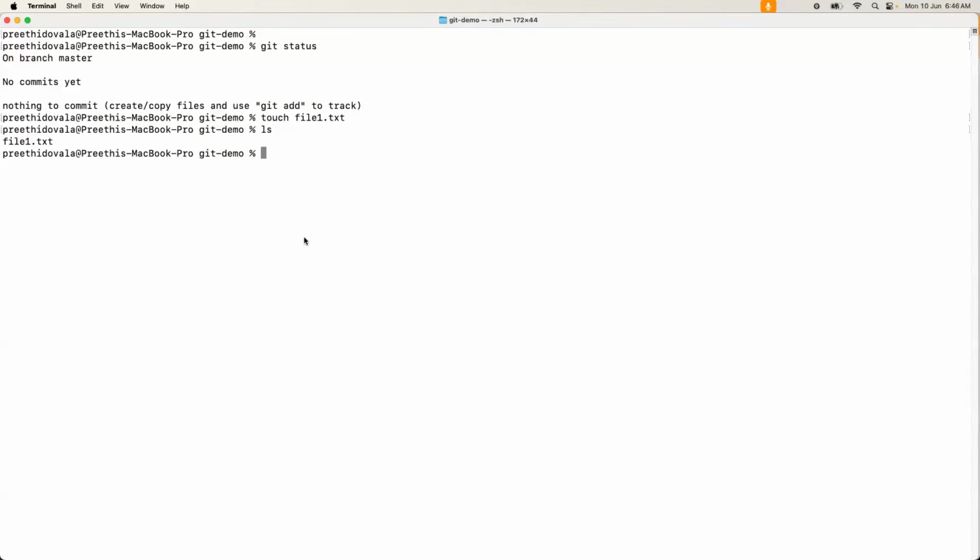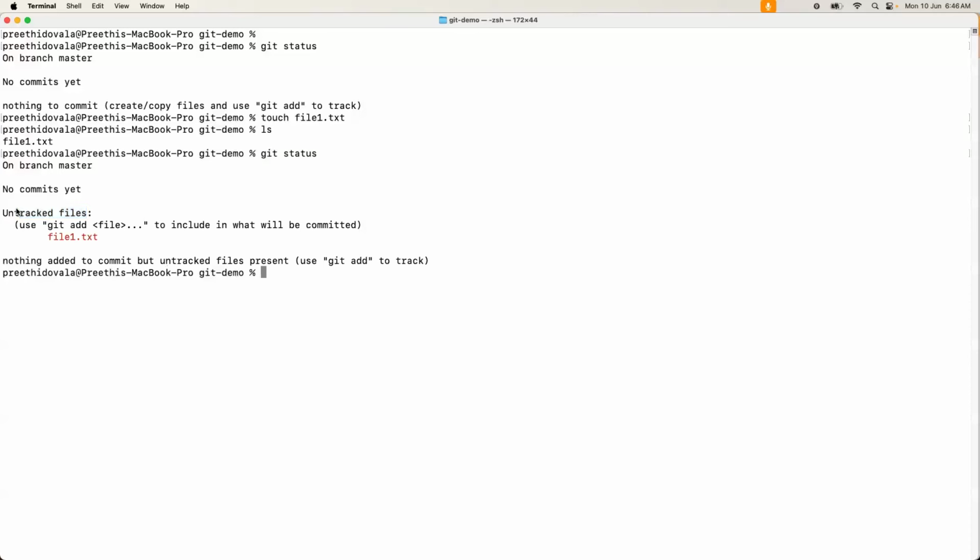All right. Now I want to know where is this file. See, it tells you Git knows there is a file, but it is not tracking it. It's untracked and it is giving you a clue: use git add to track. Means where is the file?